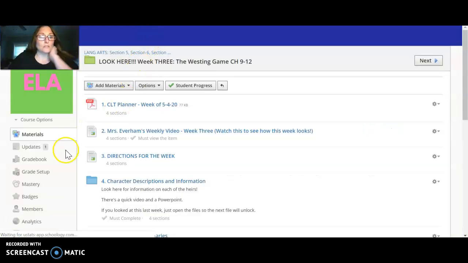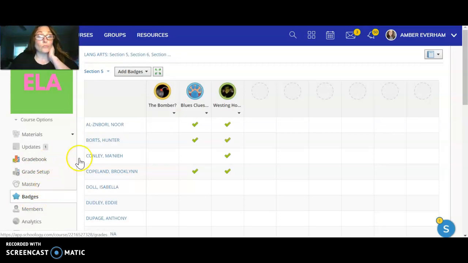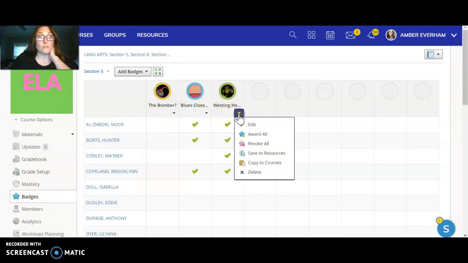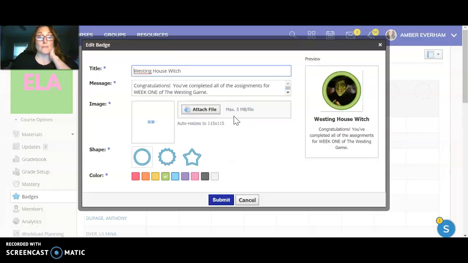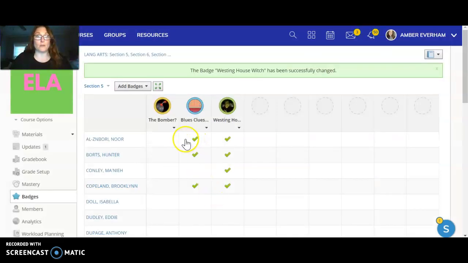Now, the last thing you need to know, and I'm going to run out of time here in a second, is badges. You'll receive a badge for each week that you complete. So this one is the Westing game, Westinghouse Witch. It says, congratulations, you've completed all of the assignments for week 1 of the Westing game. So once you have that badge, you know you're all done for week 1. Once you have this one, you're all done for week 2. This one, you're all done for week 3.